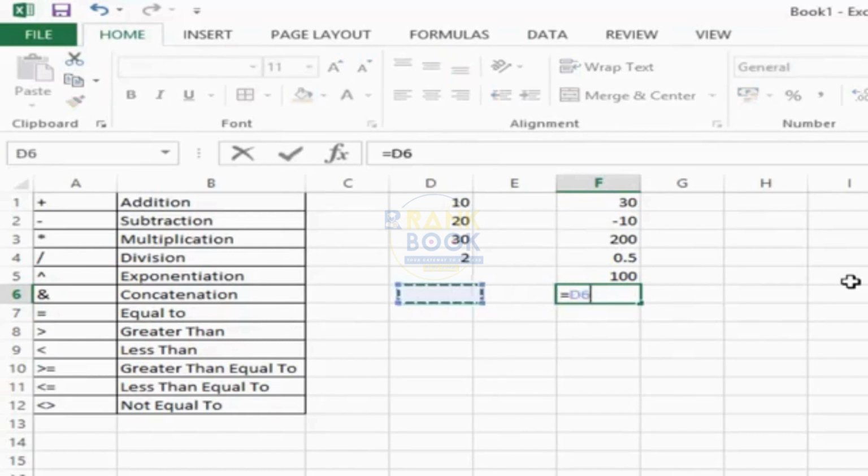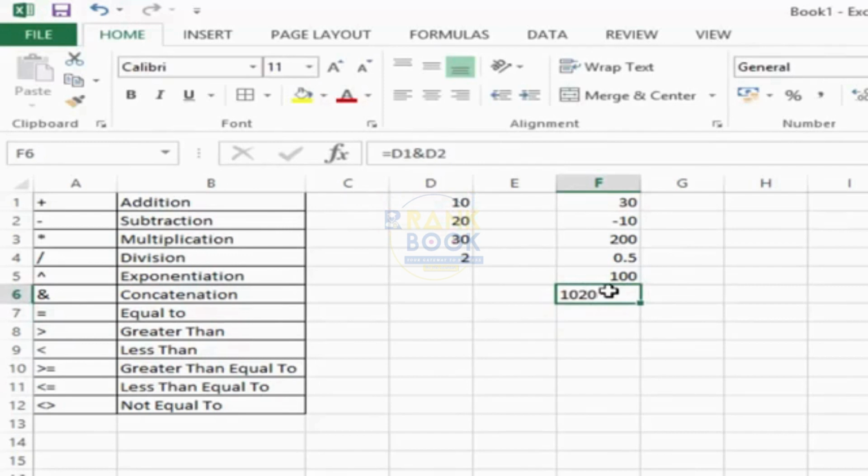In concatenation, you use this sign, ampersand. So you use your keyboard to type ampersand, and you choose the other cell. And when you do this, it will join these two values, or these could be text. So it would become 1020. And if I hit enter, you can see it has become 1020.